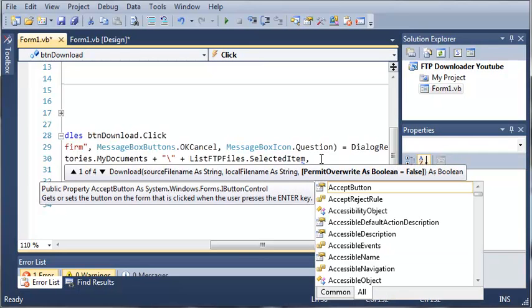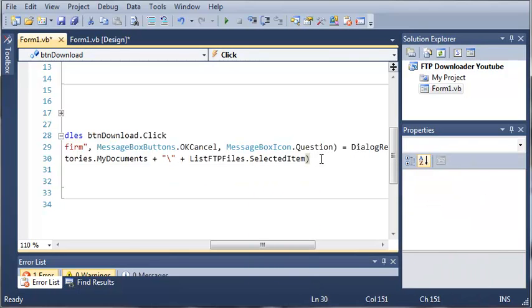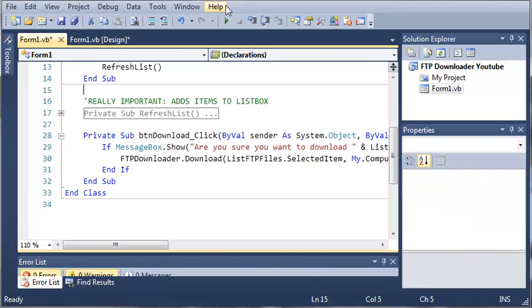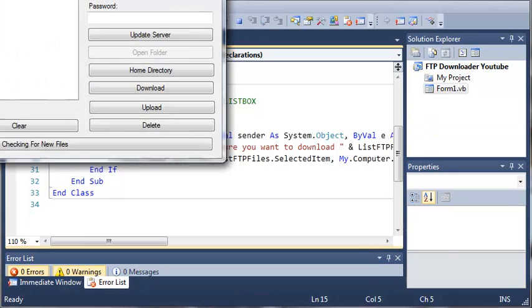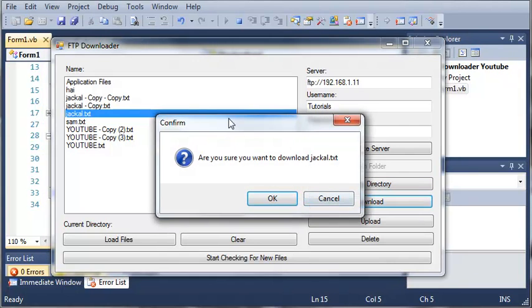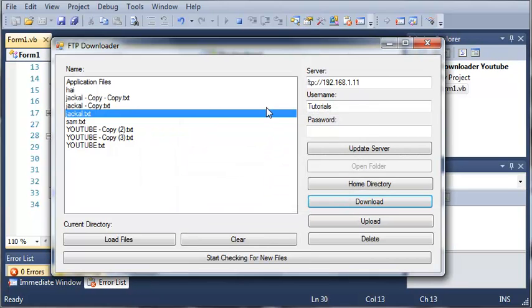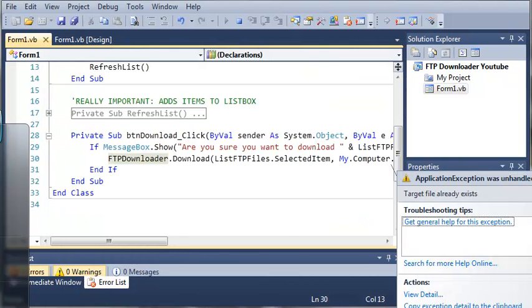Now we have another argument that it's going to take, and it's permit override. So if you set this equal to true, it'll overwrite that file if it already exists. Now this comes default as false, so let's just leave it as false. So let's go ahead and run this, and hopefully everything will work. We'll go to our home directory, and let's download jackal.txt. Go ahead and click download, and it says, are you sure you want to download jackal.txt? We'll click OK, and it will download the file for us.